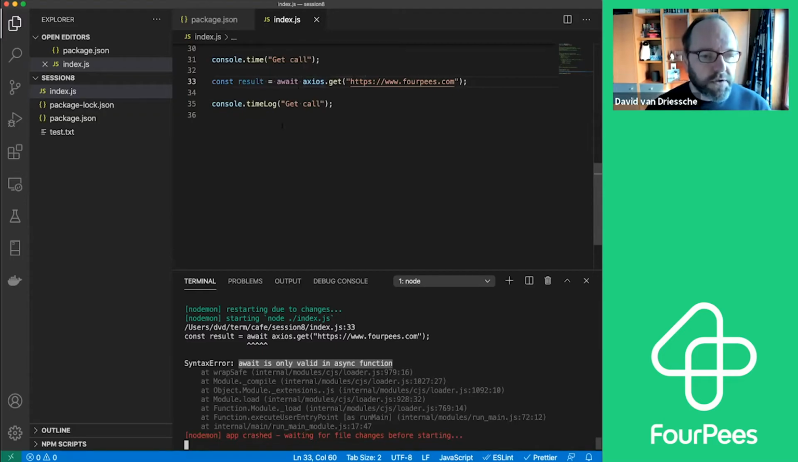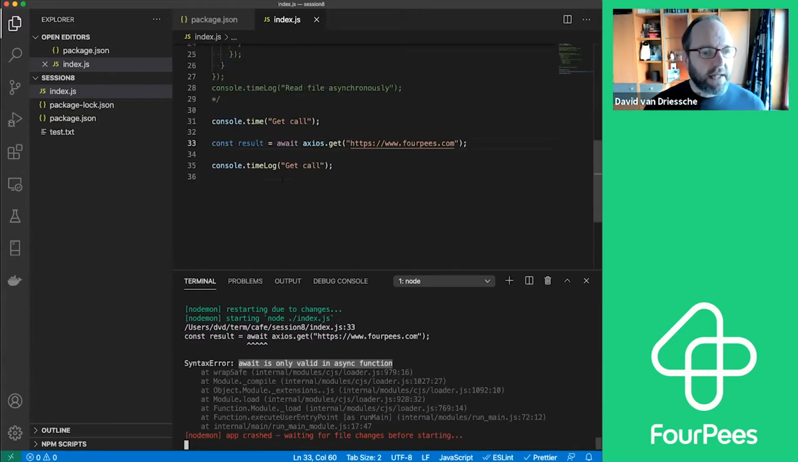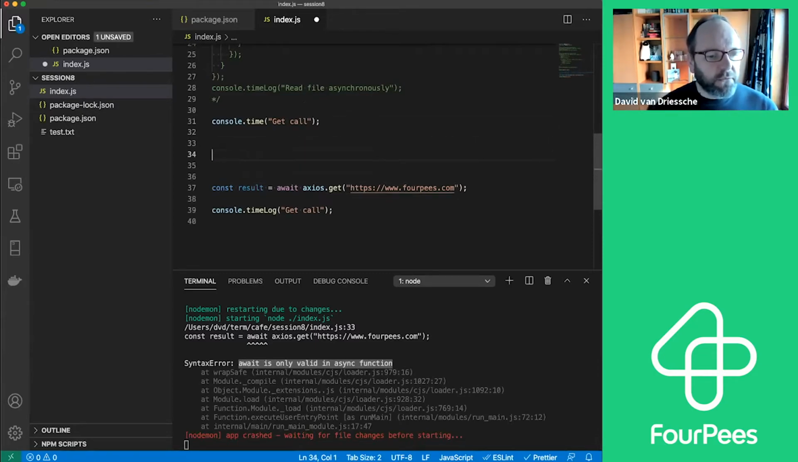So if we want to do this in a Node.js application at the highest level, we have to do a little bit of trickery. And the trickery is not that difficult. I'm going to define a function. I'll use the very good name doStuff.